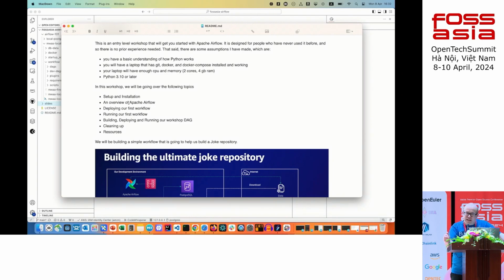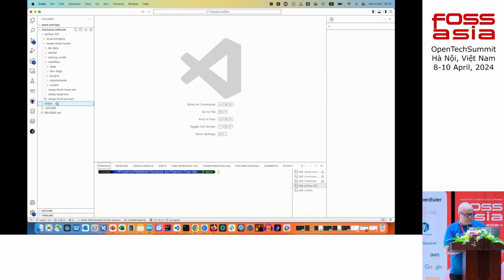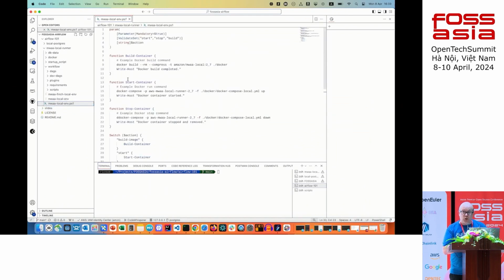Now, one thing I realized when I was doing the workshop is that I've tested it on Linux and I've tested it on Mac. I haven't tested it on Windows. So there is a file here which should work for anyone who wants to follow along with Windows. Unfortunately, I haven't tested it because I don't have a Windows machine. So if anyone is following along with Windows and it doesn't work, please come and see me and help me fix it.